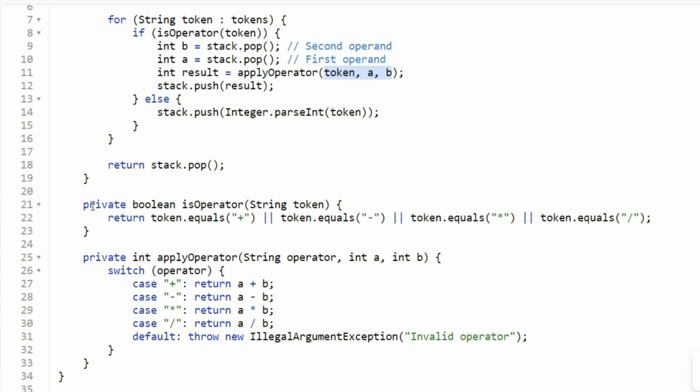So let's see a couple of the helper methods. The first helper method is the is operator helper method, where we are simply checking if the given token is equal to any of these four values. And the second one, we are applying the operator, where we are simply going to go over the given input values, that is the string and then the a value and b value, and we are simply returning depending on the operator whether to do the addition, subtraction, multiplication or division. And if none of these cases is there, we are simply adding one extra argument, but I don't think this is going to be called because we are being told that the given input is valid.